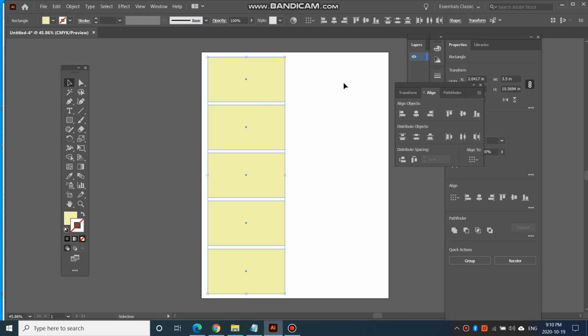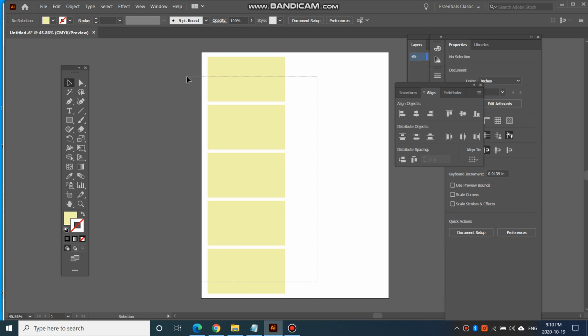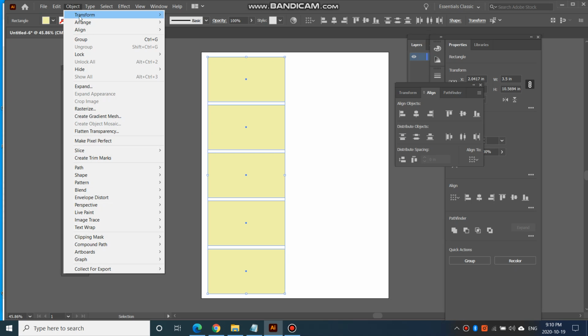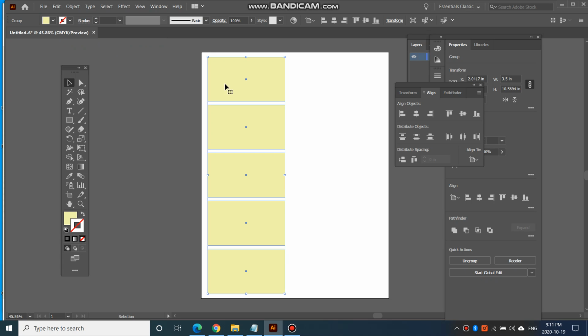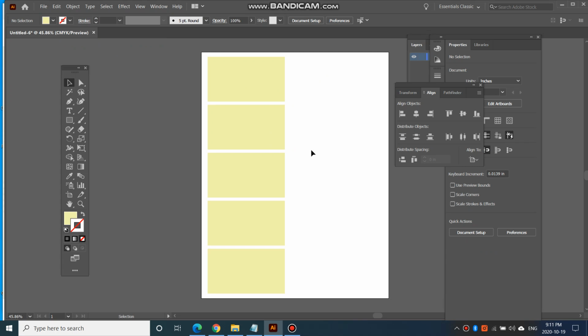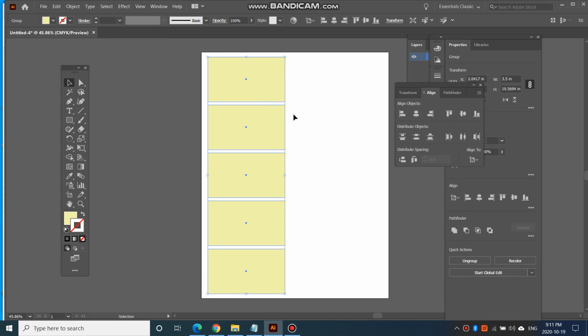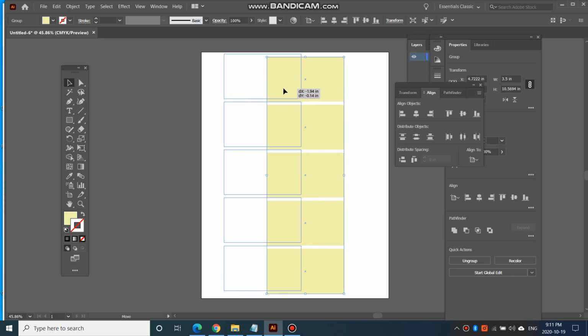And next I'm just going to group them. When I group them, they all behave as one object. So to group something, you select all of them. You go to Object, Group. You can also right-click, Group. Okay. Anyway, so now this is one group, and when I select it, it moves as if it's one item.